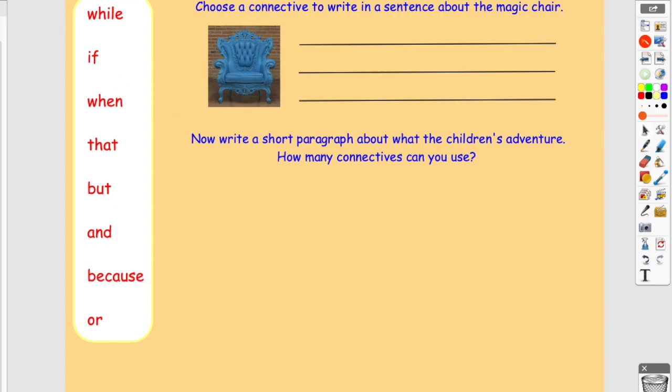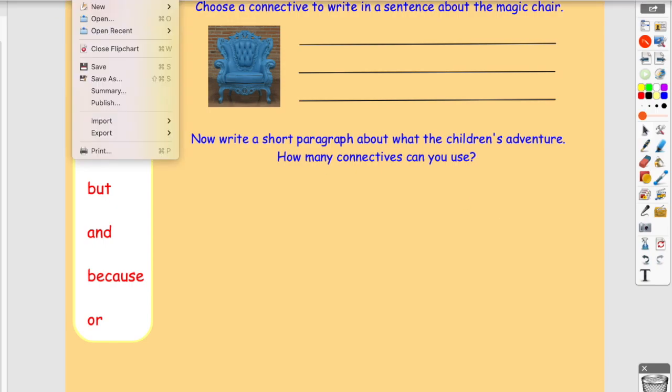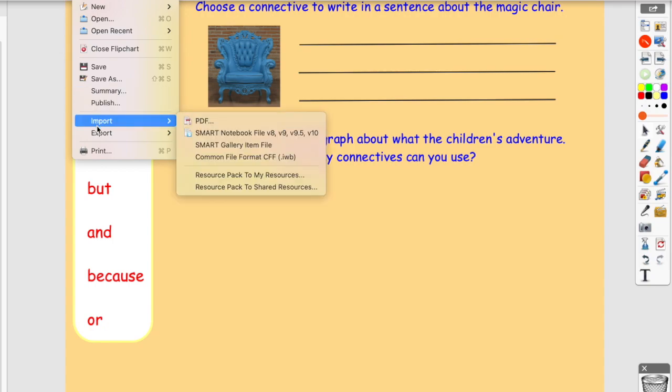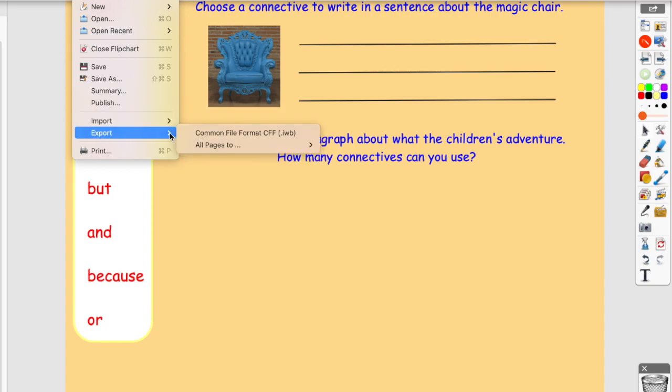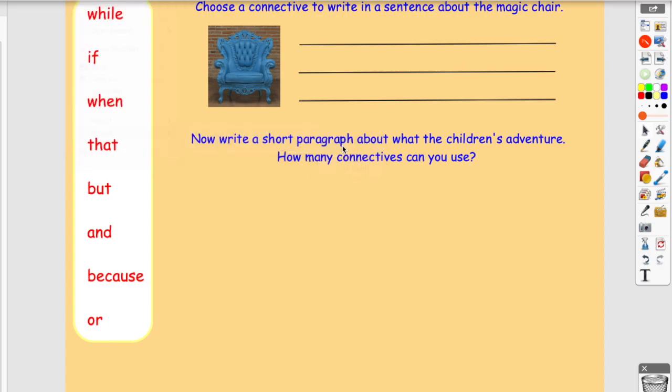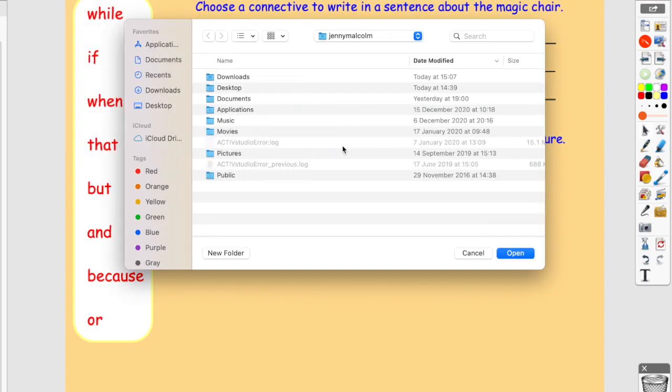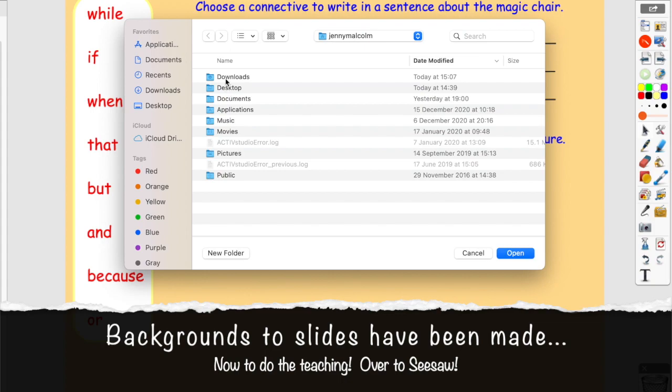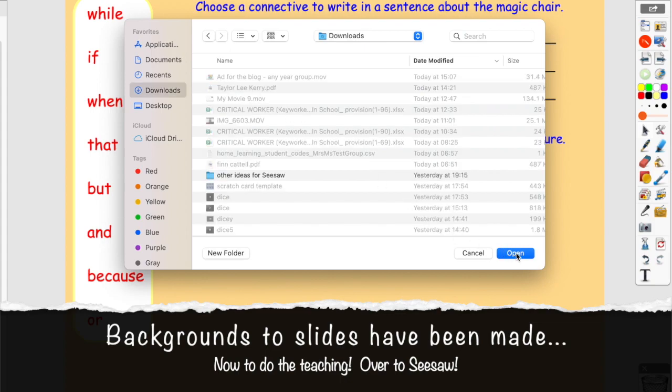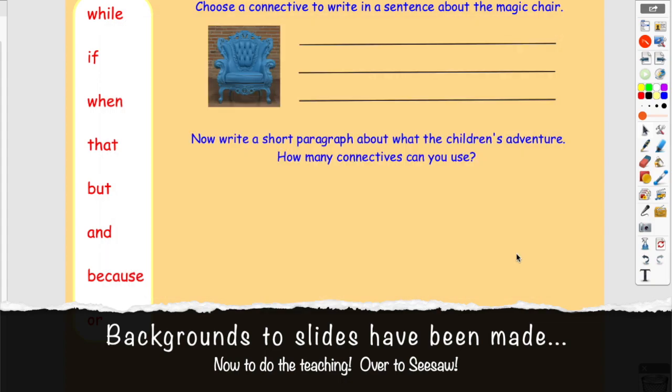So when I finish that, then I'm going to go to File at the top and then Export, and I want to export all the pages to JPEGs. Save them where you know where they're going to be. I'm going to put them in my downloads because then I'm going to be able to find them easily. So all the pages now have been exported to JPEGs.